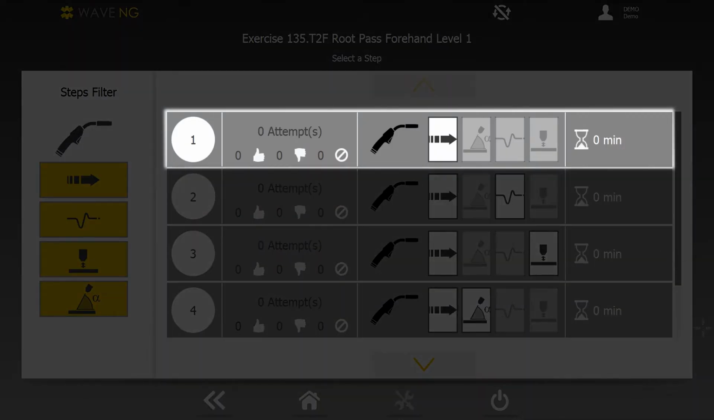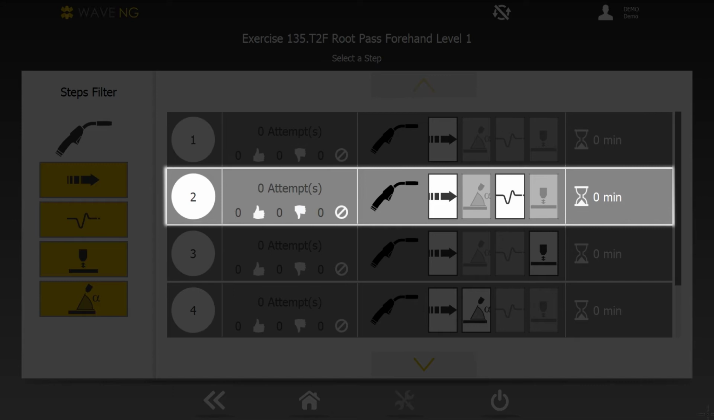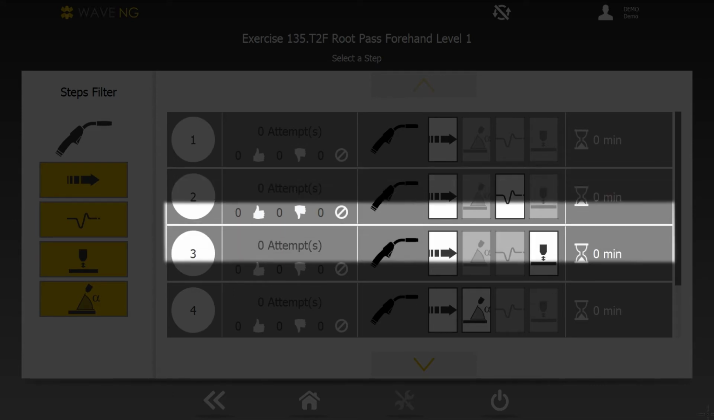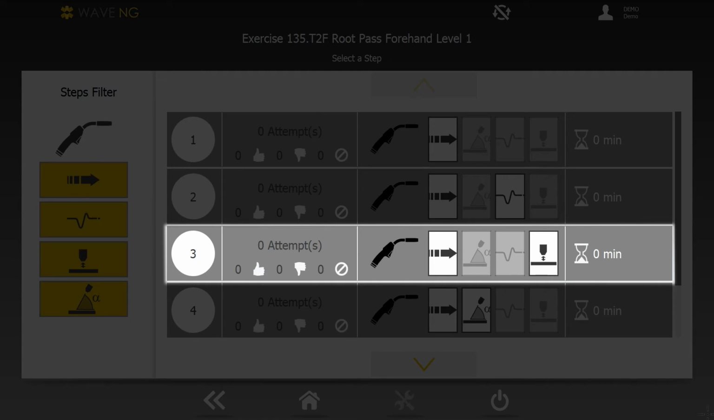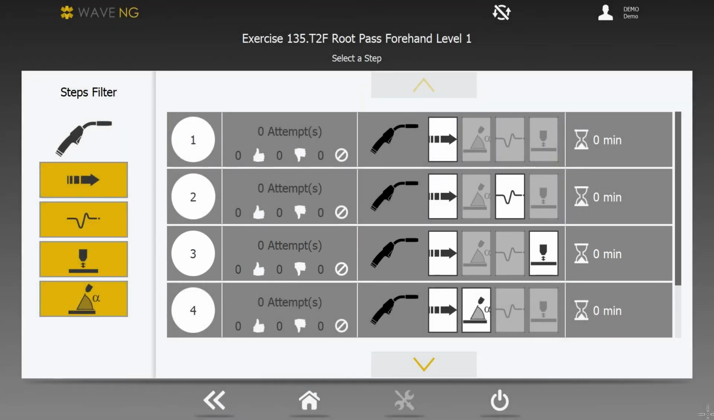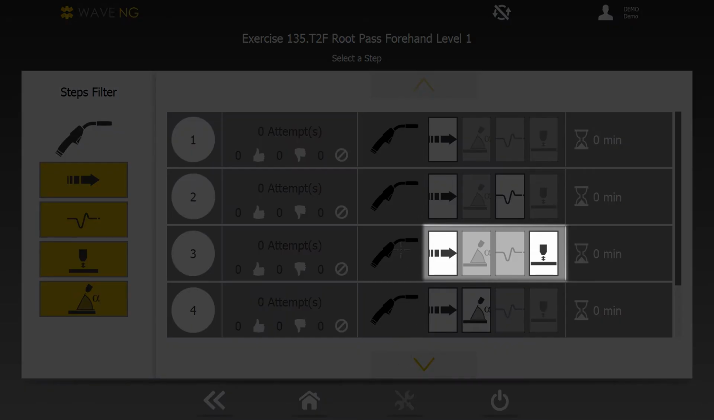Exercise 1 measures only speed. Exercise 2 measures trajectory, or the ability to follow the groove. Exercise 3 will measure the speed and distance of the torch throughout the activity. There are 7 possible exercises measuring each of the required motions and movements for successful welding simulation. Let's select Exercise 3. Here you will be able to measure your speed and distance.